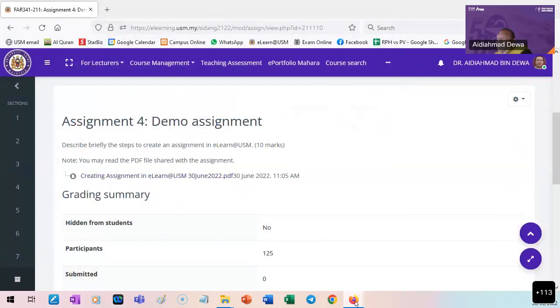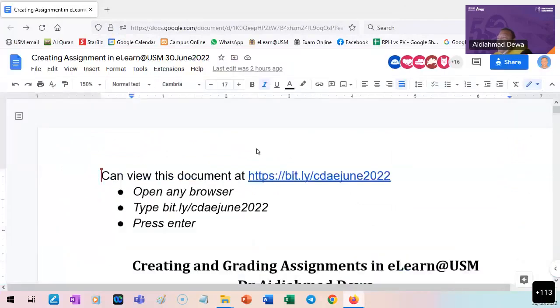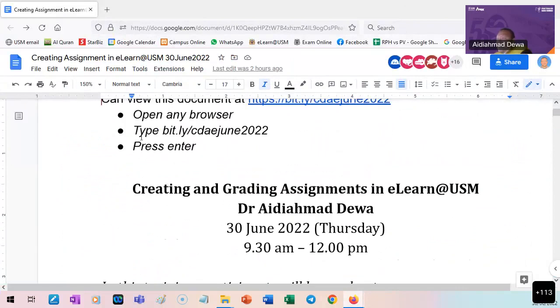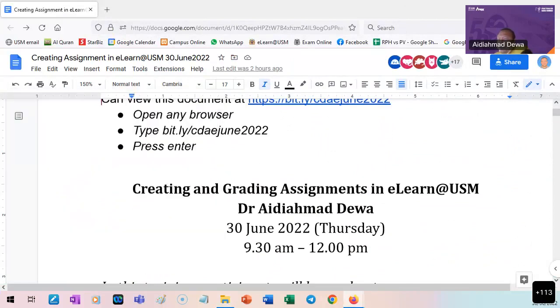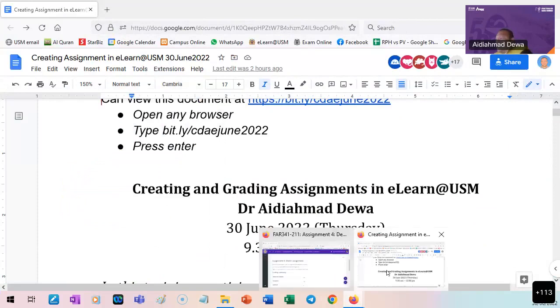So it is exactly like this file. The content is like this. But this is in Google Doc. When they download, they will have it as a PDF file.